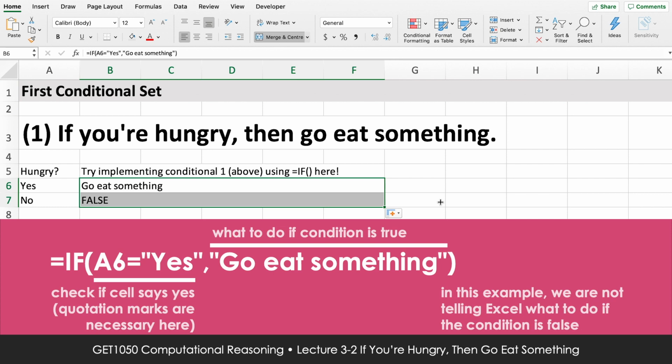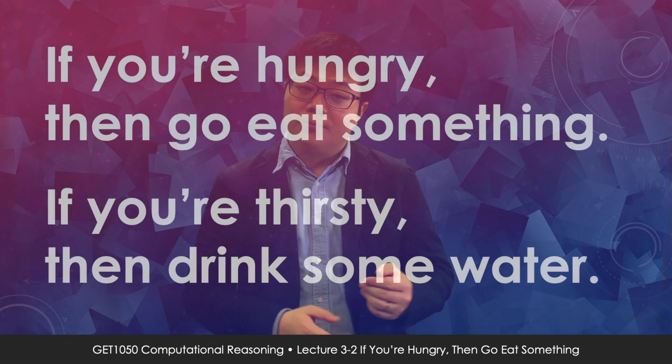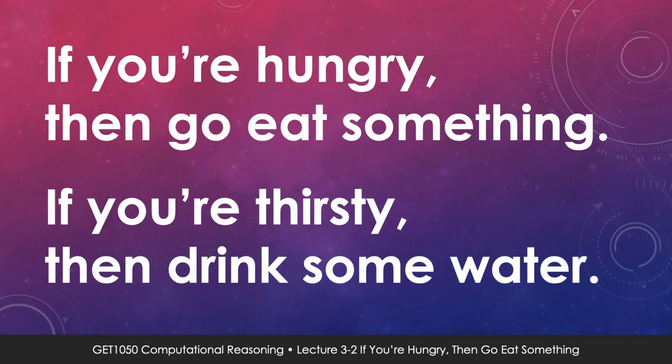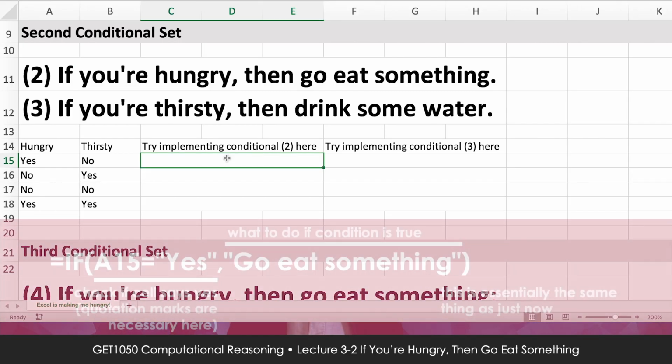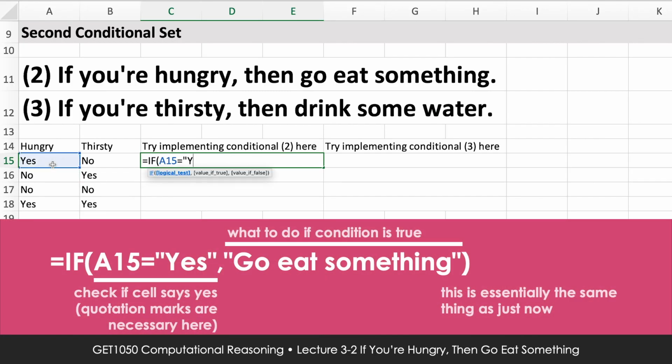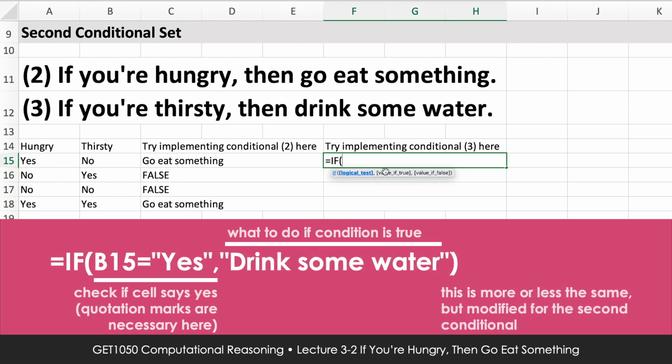Now, we can put conditionals one after the other like so. If you're hungry, then go eat something. If you're thirsty, then drink some water. This is essentially two separate conditionals. So I'll eat if I'm hungry, and I'll drink water if I'm thirsty. If I'm both, then I'll eat and drink. If I'm not hungry, not thirsty, then I won't do anything at all, right?